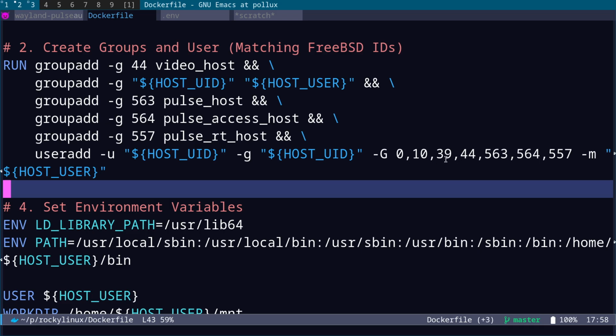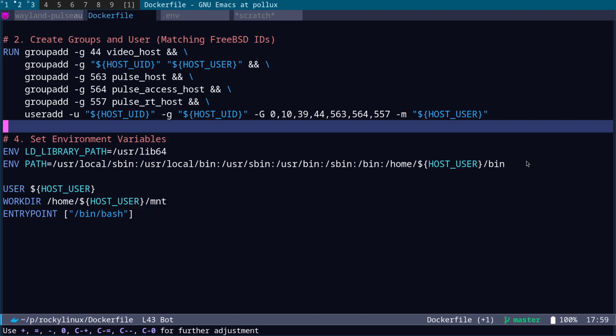So we're adding it to root, to wheel, and the video group inside the container is 39, whereas on the FreeBSD host it's 44. So by adding both of those, that is what, in combination with the devfs rules that change the permissions on the Nvidia driver to be owned by root and video with permission 660, that's what allows access to the GPU from inside the container. And then we're adding the groups for Pulseaudio here. Okay, let me just zoom that out a little bit one time.